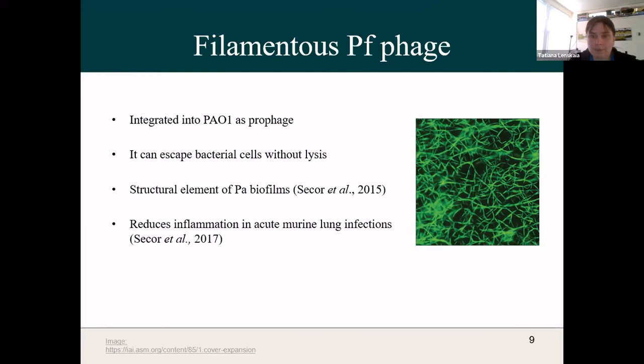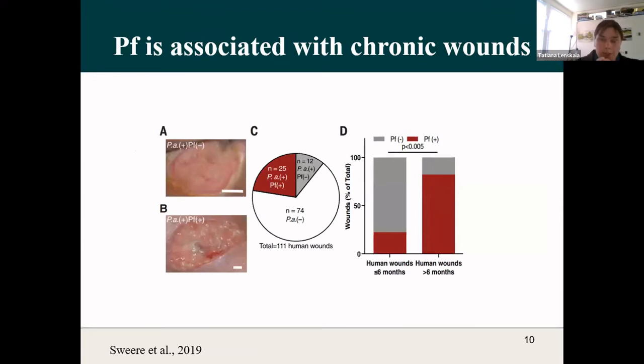However, some phages can escape the bacterial cell without causing this damage to the bacterium. And this filamentous phage is one of them. Previous research demonstrates that often this phage is found as a structural element of biofilms. Also, previous findings demonstrate that it can play a role in inflammation in lung infection. In this particular case, we are interested to see what role this phage plays in chronic wound infection.